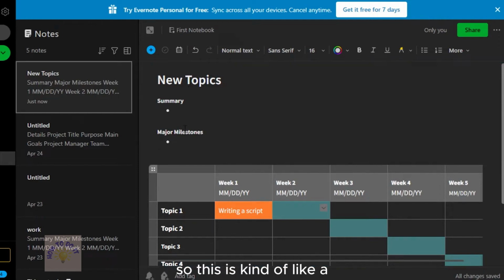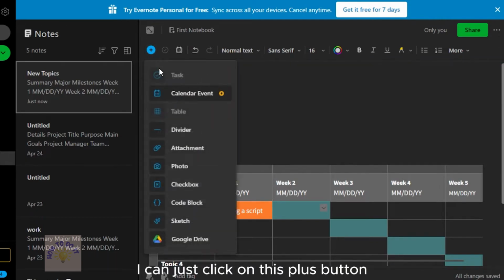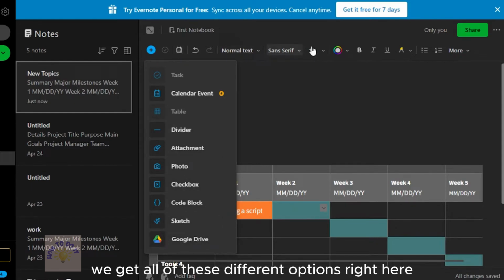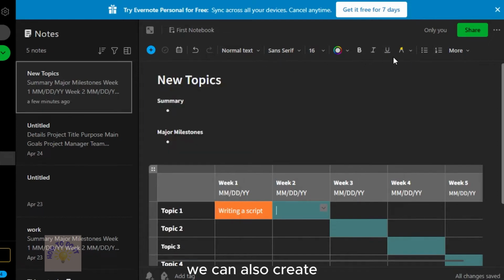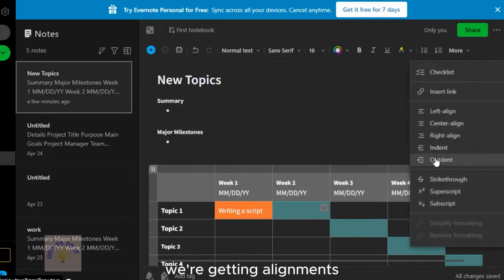So this is kind of like a project one, and I can just click on this plus button and it will allow me to add a divider, attachment, photo, checkbox, a code block, sketches, and upload from Google Drive. We get all of these different options right here. These are going to be my text customizing options, where I can change the font, size, color of the text, whatever I want. We can also create points with these options.